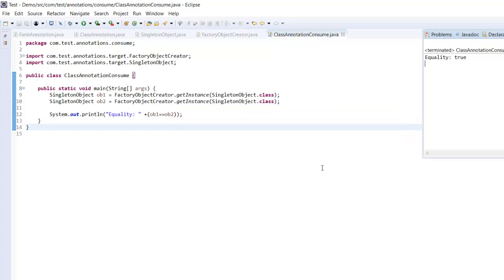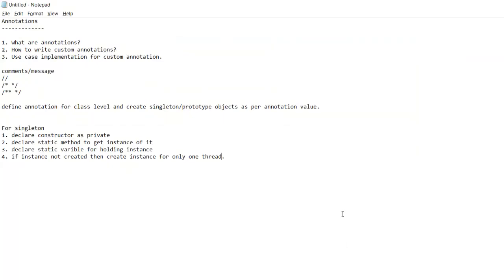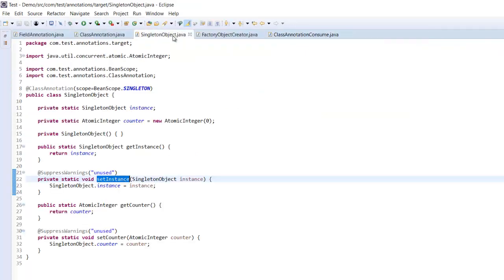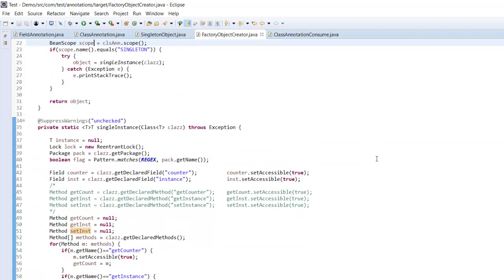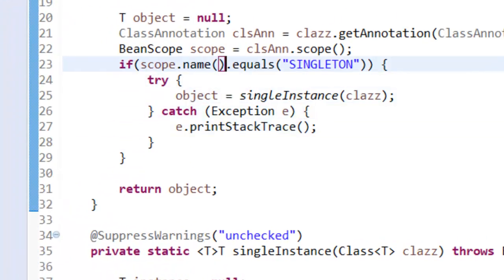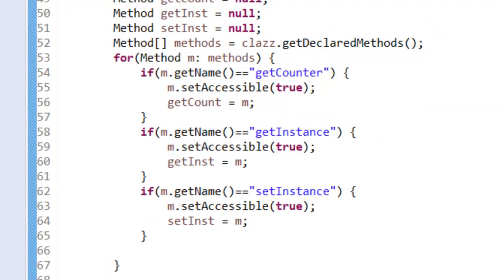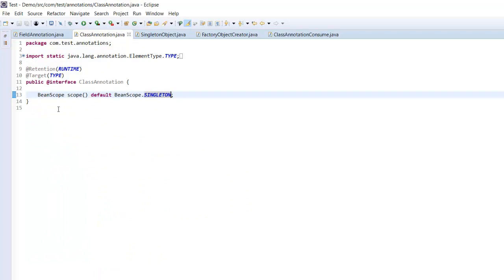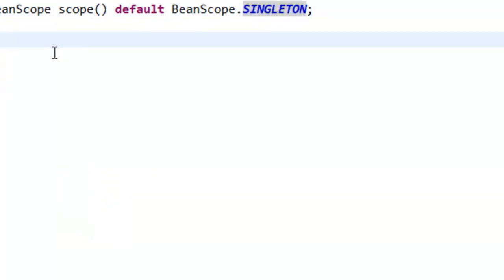So now we have executed our use case over here, and this is the singleton object where we have used the annotations, and here in the factory we have accessed that, and after that we have created. If the scope is not singleton, then we can create in the else part, and accordingly we can write the logic. Similarly, since we have used the class annotation as enum type, we can again use the boolean type, or we can use string type as well, depending upon the requirement.